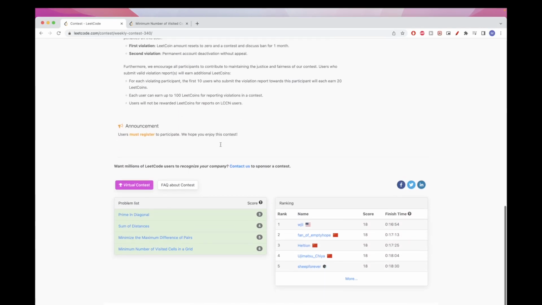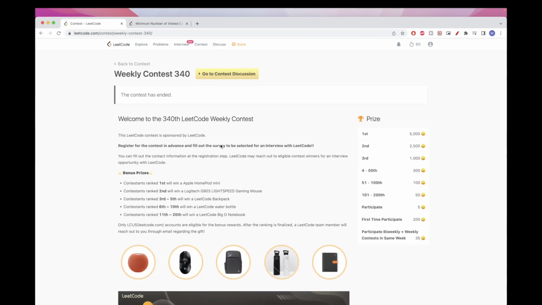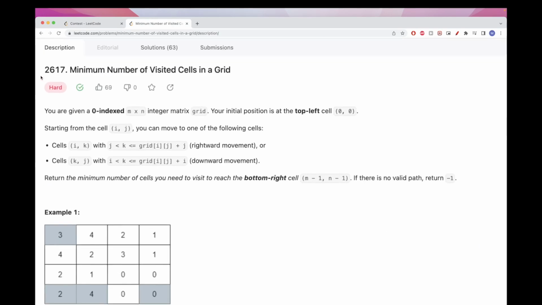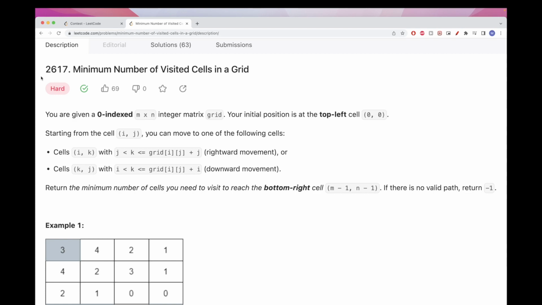Hello, so continuing on this weekly contest 340, the last problem, which is number of visited cells in a grid. What this problem says is we get a matrix, an m by n grid, and we start off in the initial position of 0, 0, so top left corner, and you can do two types of moves. One is to the right and one is down, so there is no left or up.